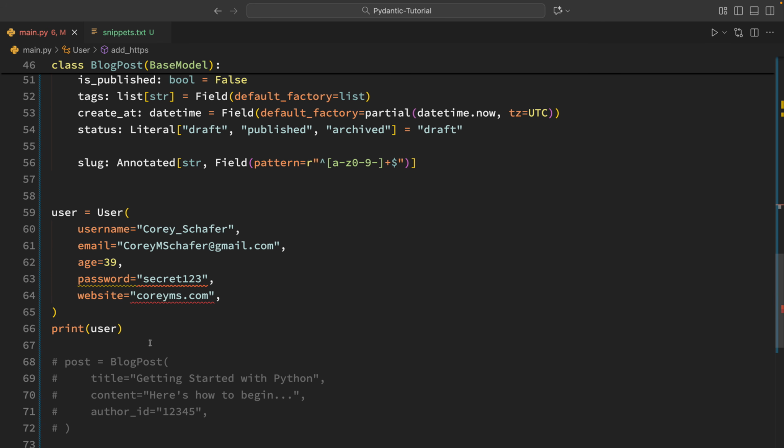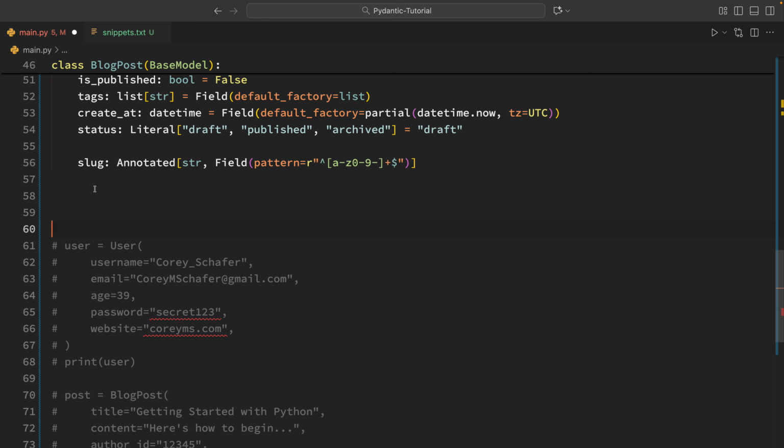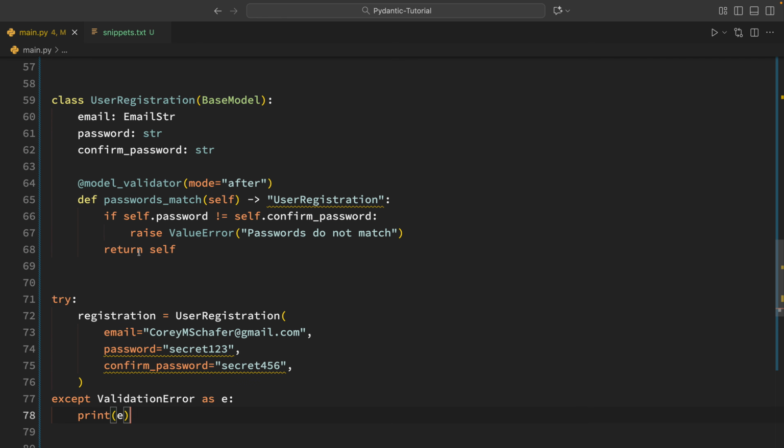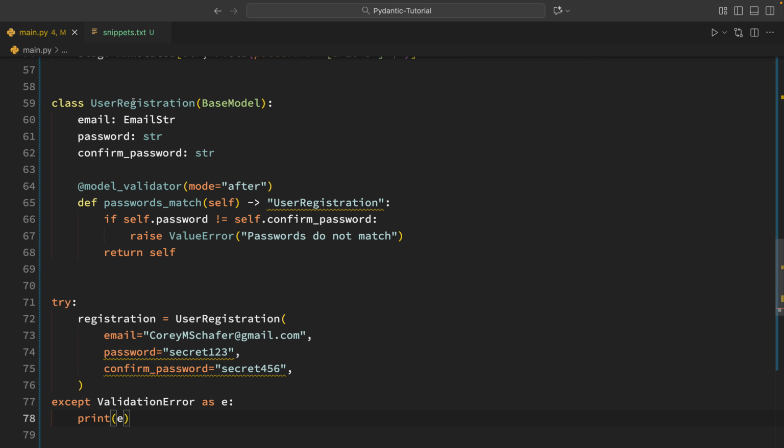So let me comment out the user that we are creating here, and let me paste in this new model here. So let me scroll up and I will explain this. So what we've done here is we've created a new model, and it's just a simple user registration model. So all this has is an email that's set to an email string, a password here, which is a string, and then we also have a confirm password field here as well. I just put these to strings so that we can easily see this example.